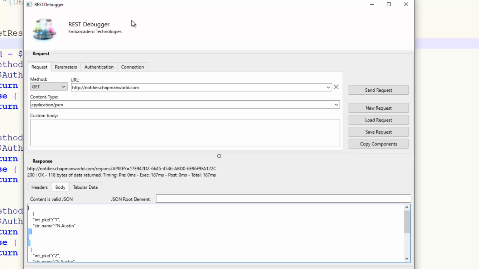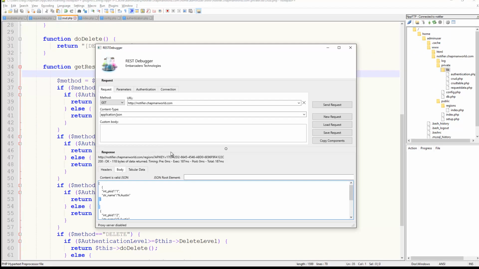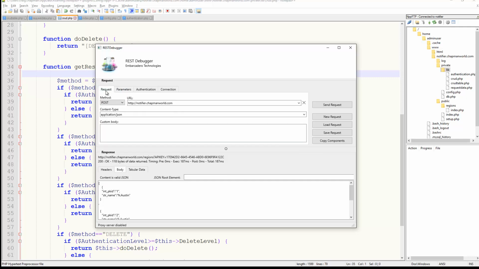Okay, so I've gone ahead and tested each of the possible combinations, and everything's working as it should, although I did notice that the REST debugger, when on the post method, will not accept the key as a parameter either, but only so long as we have JSON data going in. So again, in that case, I can just put the API key in the message body. So everything's working as it should.